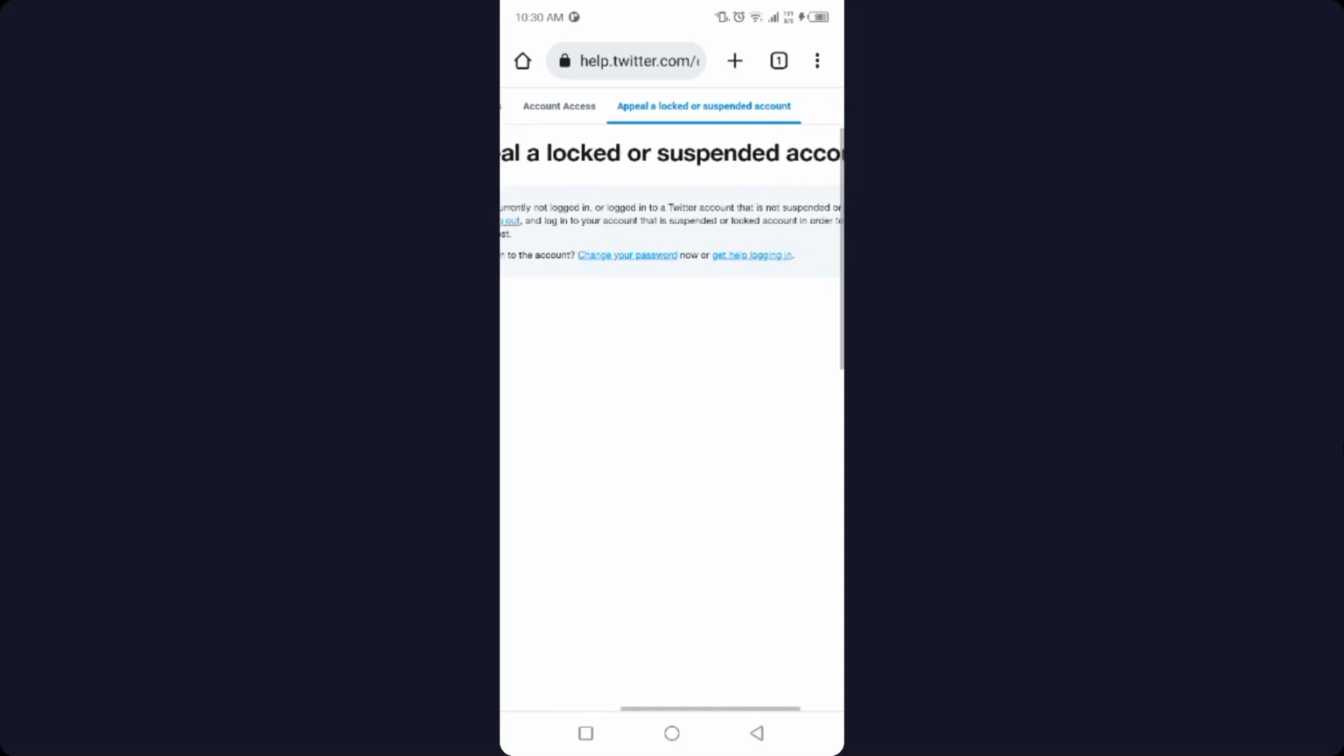Once you appeal here, the Twitter team will check that, and if your account was locked wrongly, they will restore your account. So this is the process by which you can unban your Twitter account.